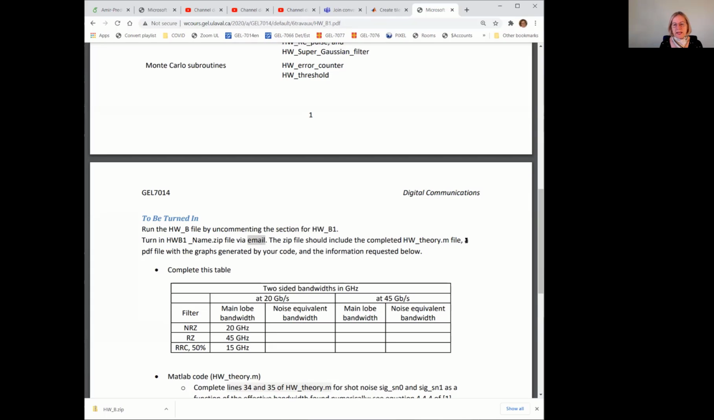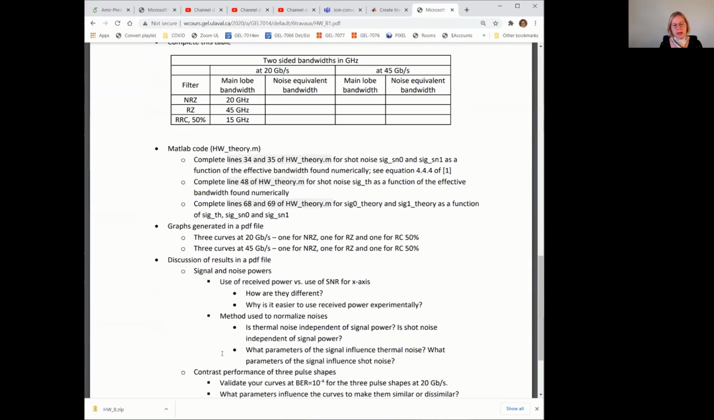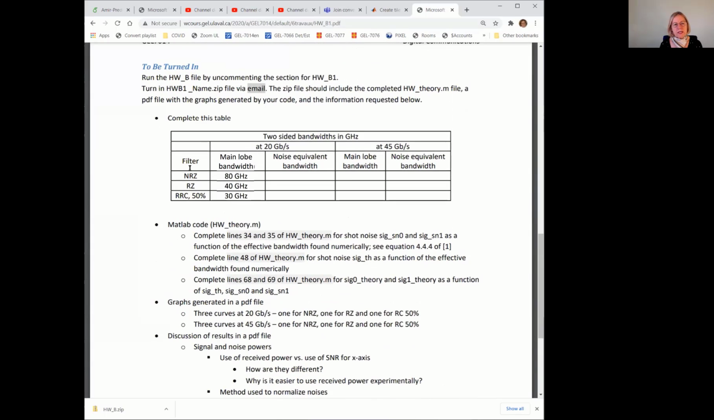So you're going to turn in a PDF file also, and in the PDF file, you'll have graphs that were generated by the code, and there are some very nice graphs that are automatically generated. And then you'll also have to put in the information requested below. And what we're asking you to do is to complete a table.